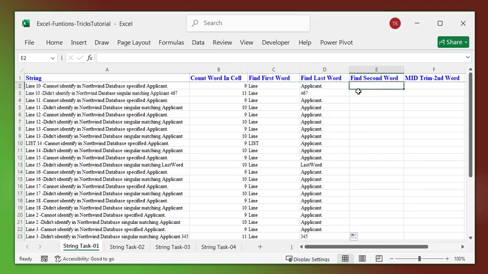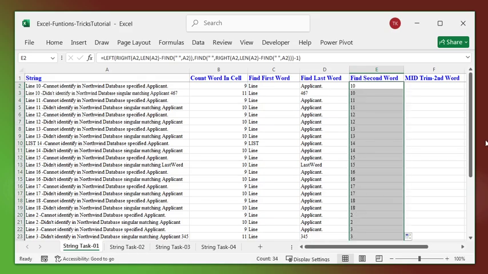And the next one is to find the second word in our A2. And we're going to be using a combination of LEFT, RIGHT, LEN, and FIND functions to extract the second word from our A2, which is 10, and we double click. We can see that all the second words have been extracted.